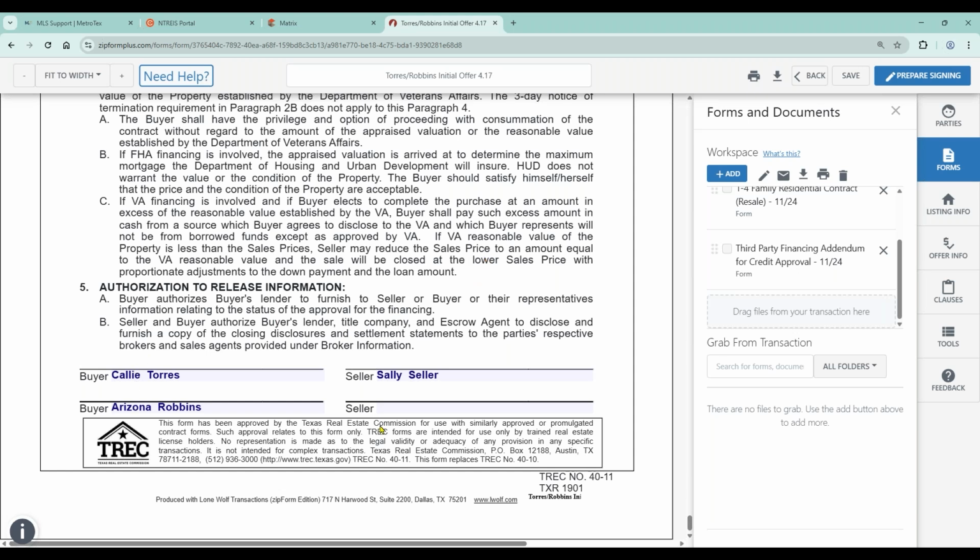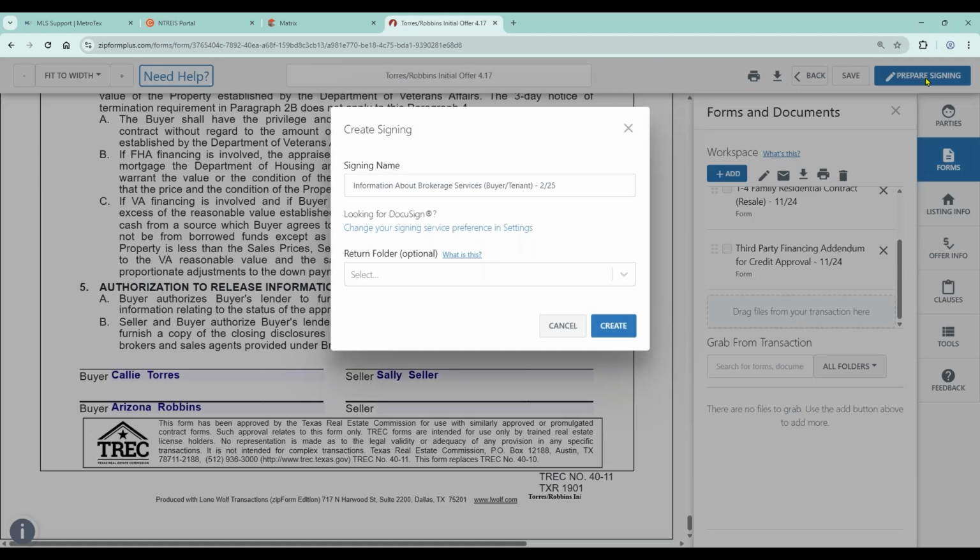We have our buyers already added, our seller already added. Let's go to our signing. So go to prepare signing on the top right-hand side. And this time it does work because we are in the transaction. We'll give it a signing name. This is going to be another 4.17 initial signing. And then click create.